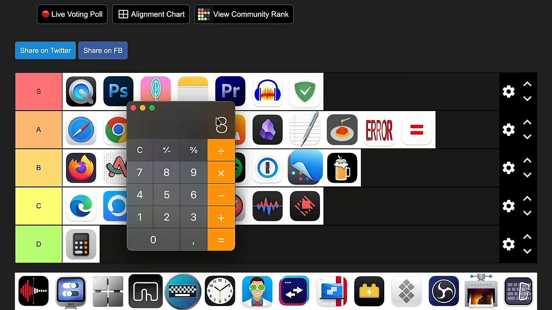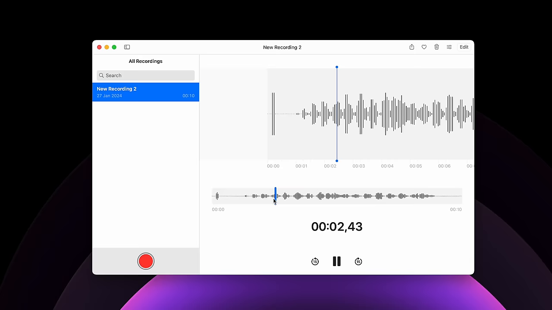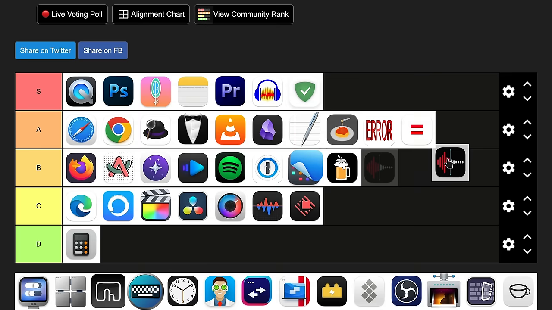Also, you can't open multiple calculators at once with Command N. So this app is pretty much useless. It's faster to just Google the calculation. Voice Memos. I'm recording this video inside of Voice Memos, so I have to put it in A tier. I could survive without it with something like Audacity, but it gets the job done.